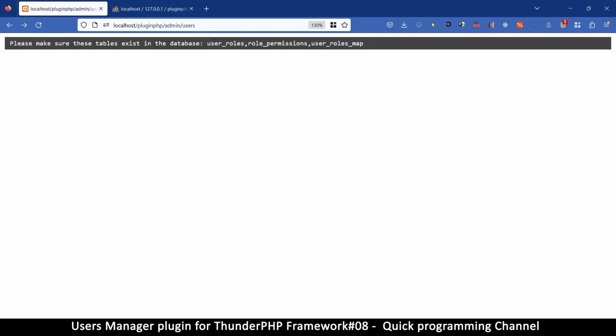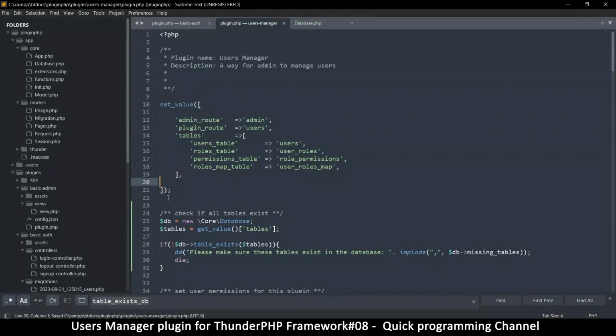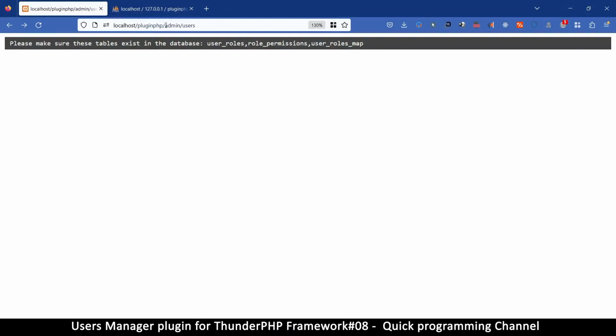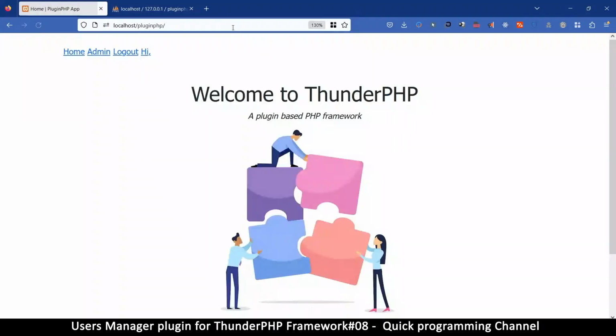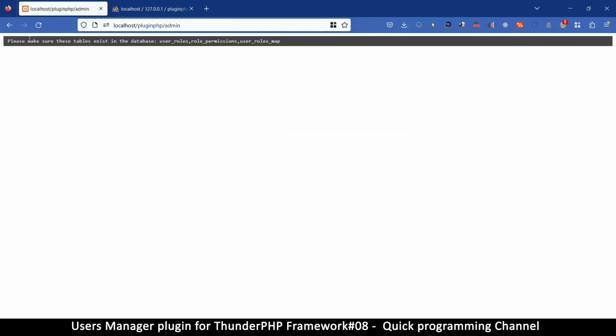So at this point, we can no longer run anything because we could still run our home page, because there the users manager is not active. It's only active on the admin page. So if I click on admin, that's when we have problems here.